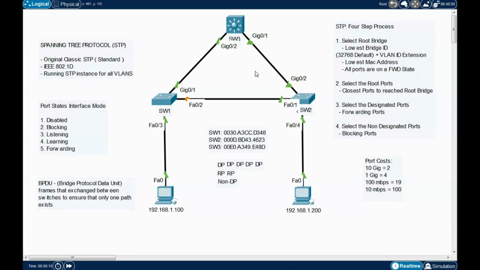Let's say, for example, let us pretend that this is the boss switch, or the root bridge. If it is a root bridge, all of its ports should be in the forwarding state. They should be active.